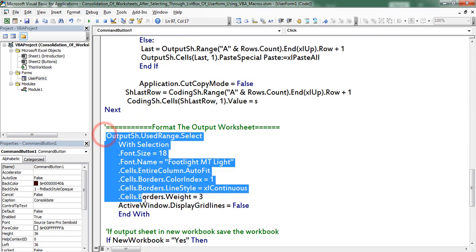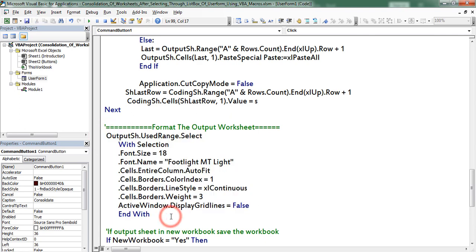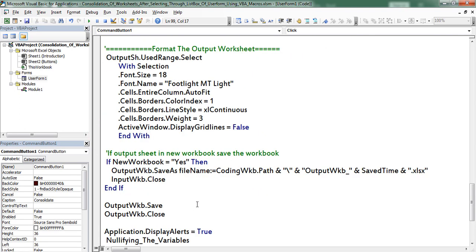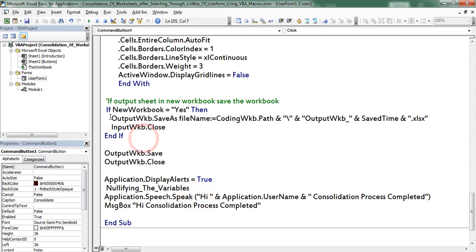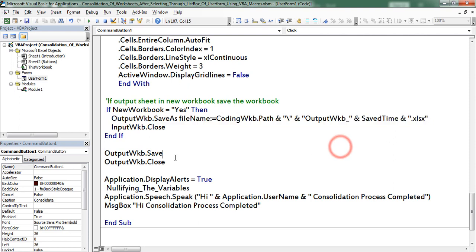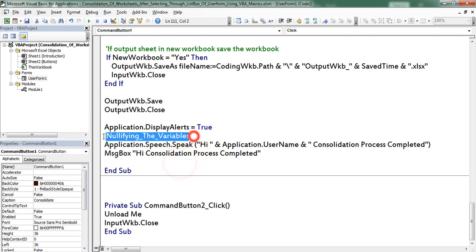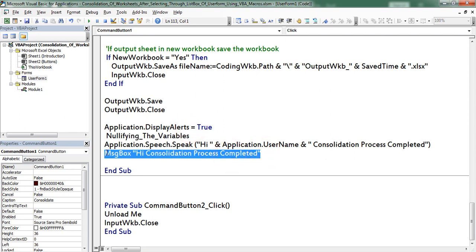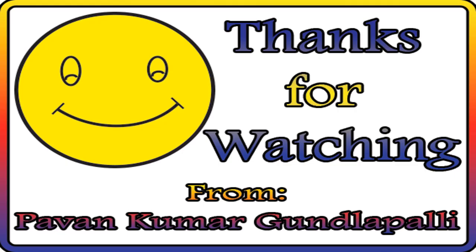After that I am formatting the data which is available in the output tab. If the output saved by creating new workbook, this piece of code is useful to save the workbook. Next I am closing the output workbook. Next nullifying the variables. And finally application returns message box. So this is the brief explanation about the coding procedure. Hope this template is useful to everyone. Thanks for watching.